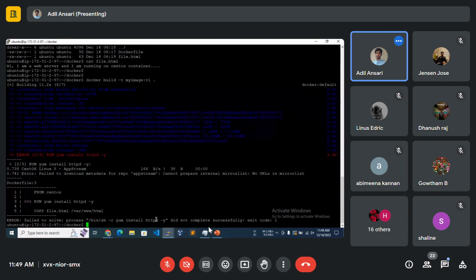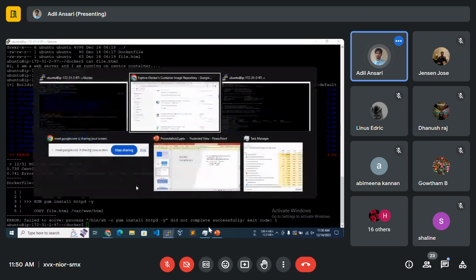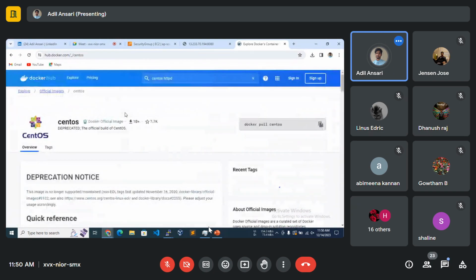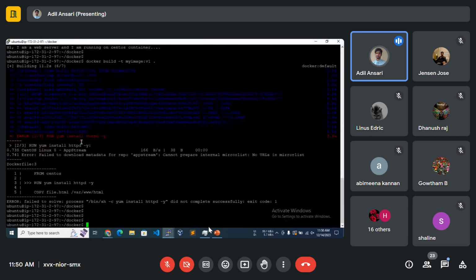Okay, first what it is saying: install httpd, try to download metadata. Okay, so what is this app stream? What is this metadata for repo? It is again something related to the CentOS system. The image which we have taken from the internet is not pre-configured. Its repository. What is a repository again?